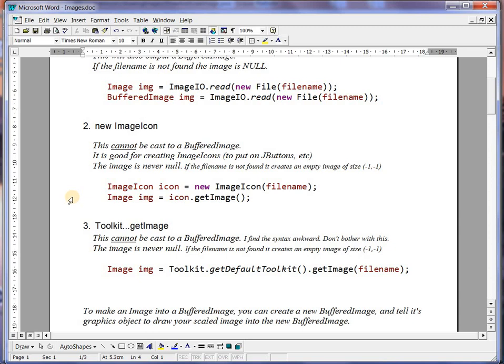If you really wanted to take an image from here or from here and put it into a buffered image, you'd have to create a buffered image that's empty and draw the old image into the buffered image. Let's have a look at how we do stuff with images.